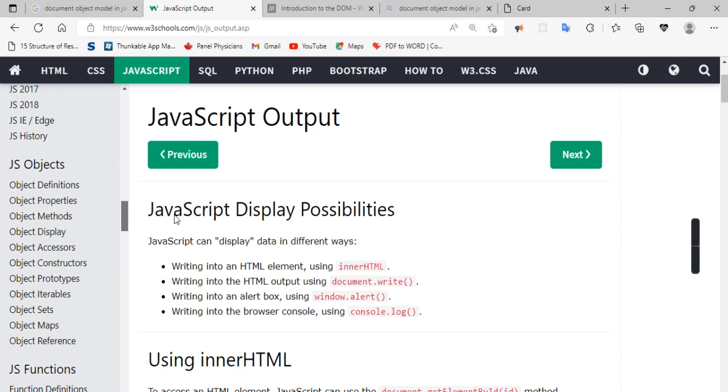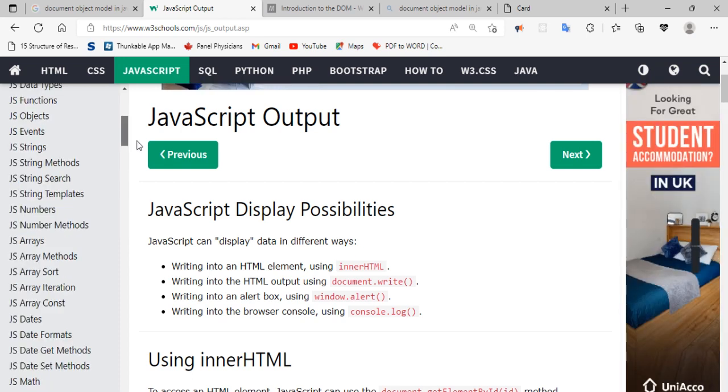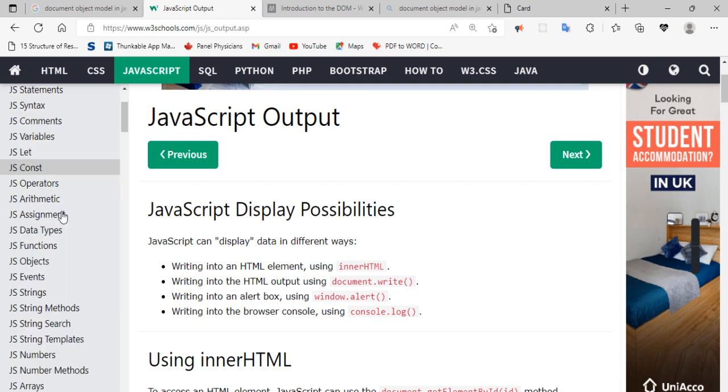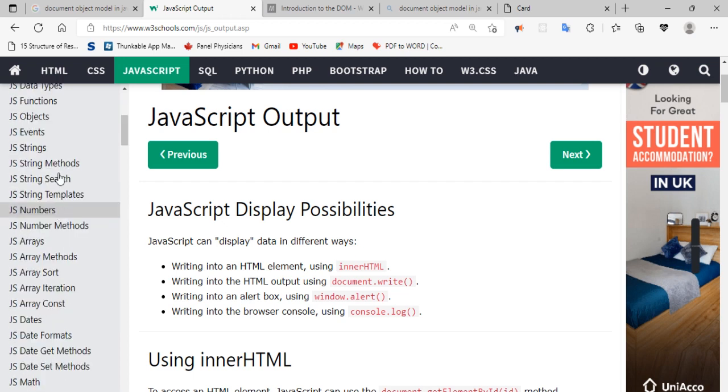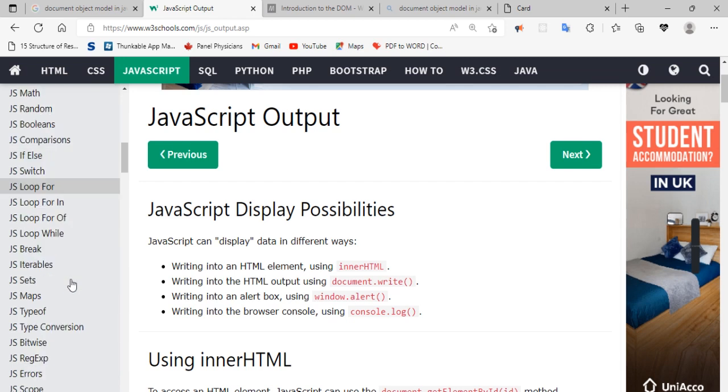Okay, those are object methods. That will be a little bit too advanced for you. Okay, so we have method. These are some of the methods you can find here: string methods, number methods, date methods, and the likes. But we have a bunch of methods.